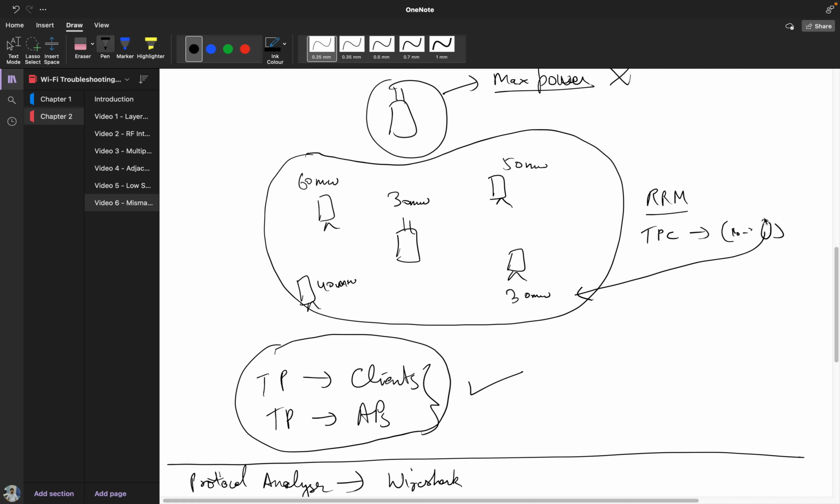So that's how you should design your network, and you should not run into any mismatch power level problems, right? Anyway, good. So we're going to move to the next video, and in that we're going to talk about something like near far, which is similar to this, but still a lot different.